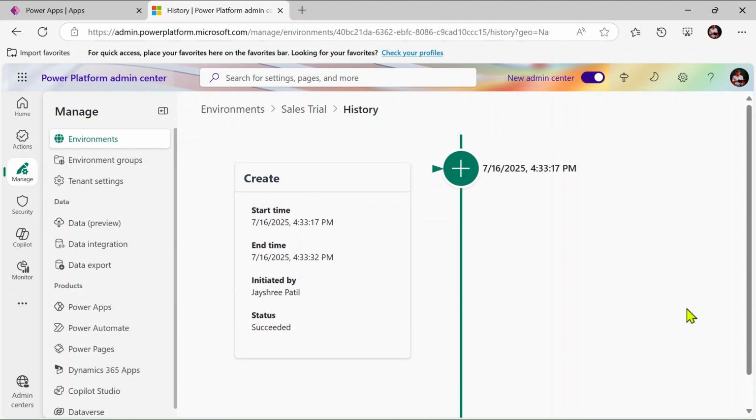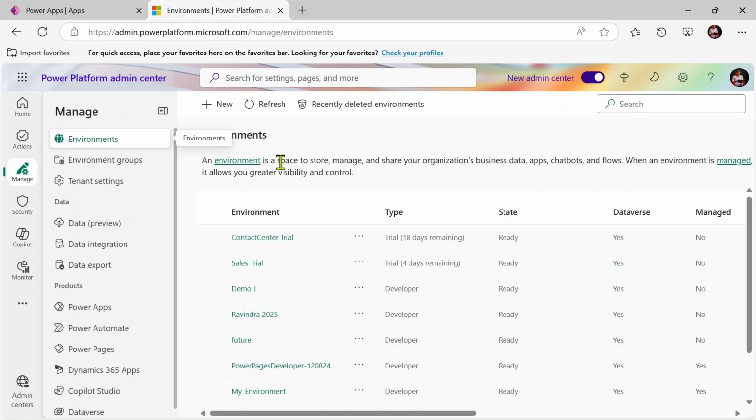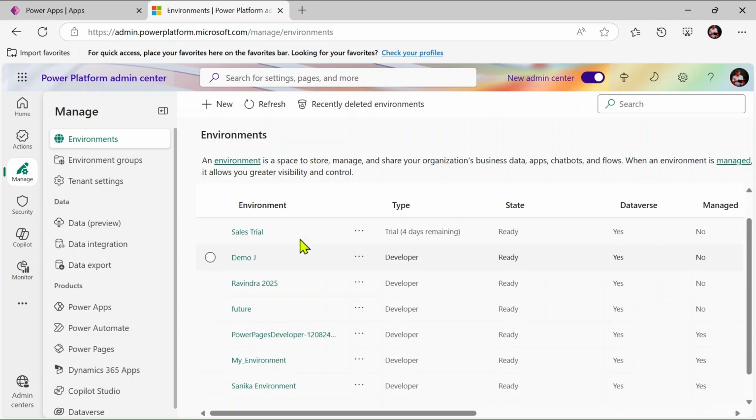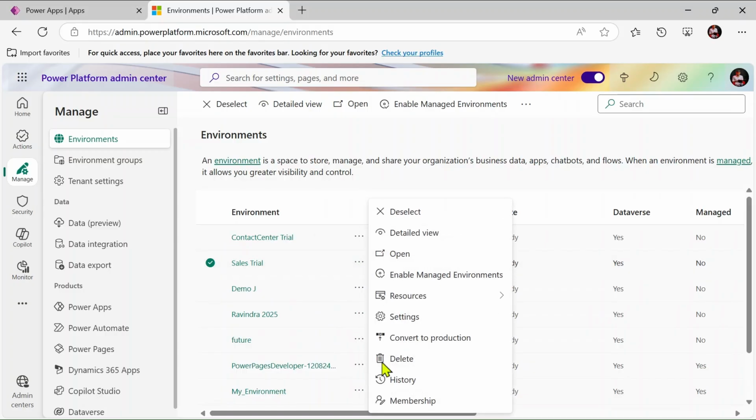So restoring environments has this disadvantage. Apart from that, another one is that all the app URLs that you have for the canvas app will change after the restore. So let's go and look at it.